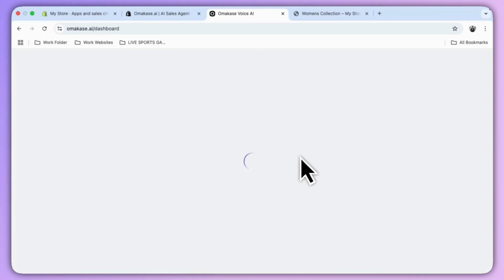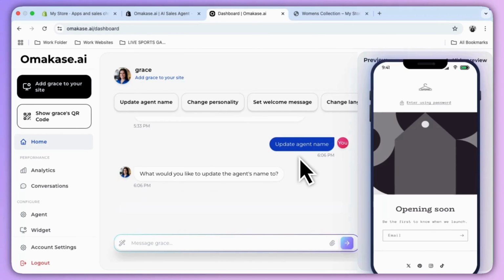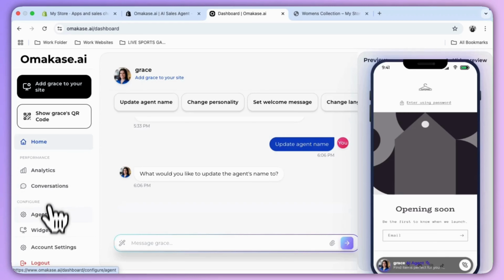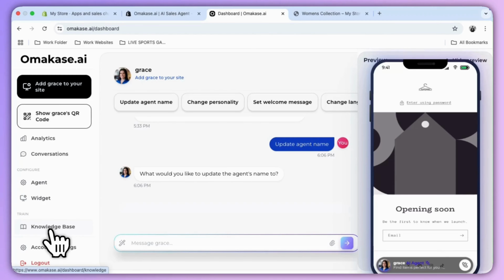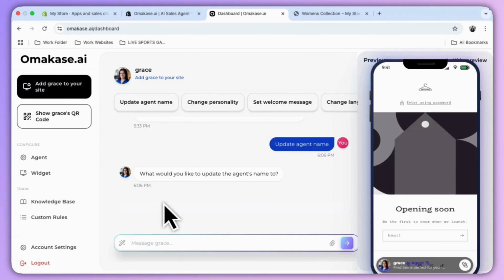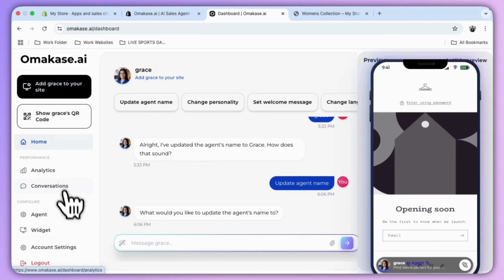And then you'll be asked to verify your account and enter payment details. But don't worry, this is a 14-day free trial, so you won't get charged unless you continue after that. Now, once you're in the dashboard, you'll see tabs like Analytics, Conversations, Agent Widget, Knowledge Base, Custom Rules, and Settings. So let's quickly go over what these do and why they matter.